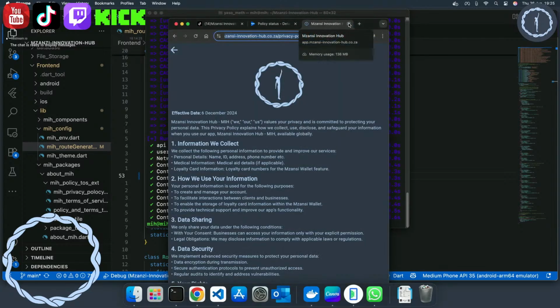Let me know, is it easy to copy and paste the link? If not, my apologies. We'll try some different way to do this, but yeah, that's the current issue that we're facing.